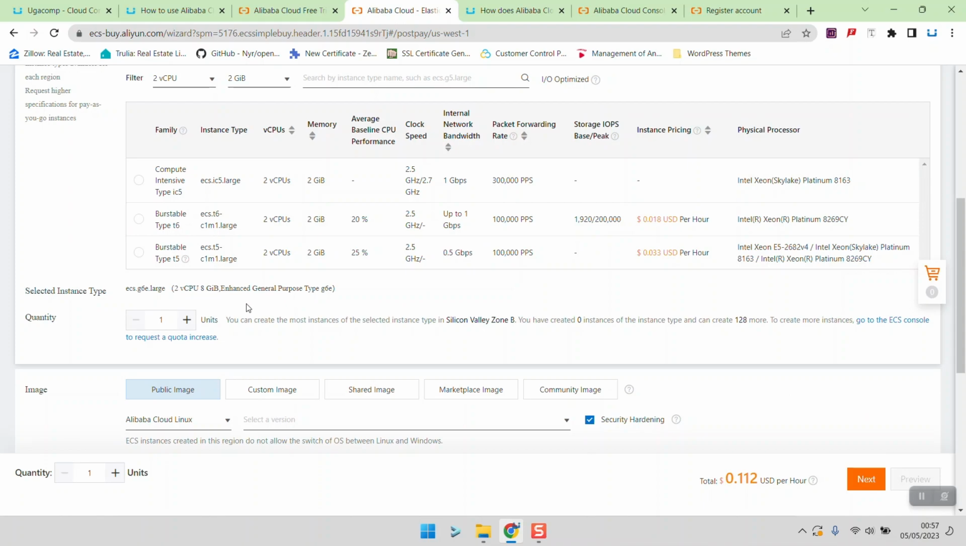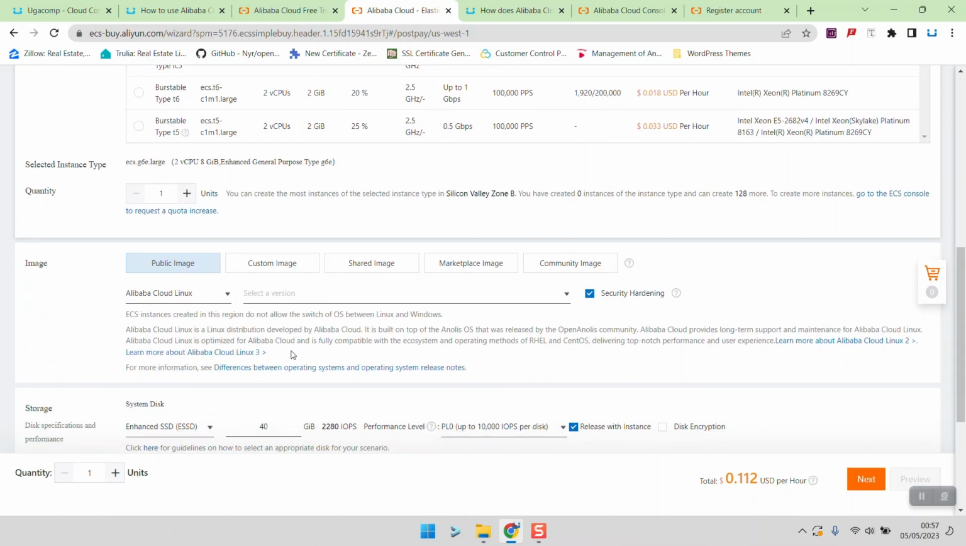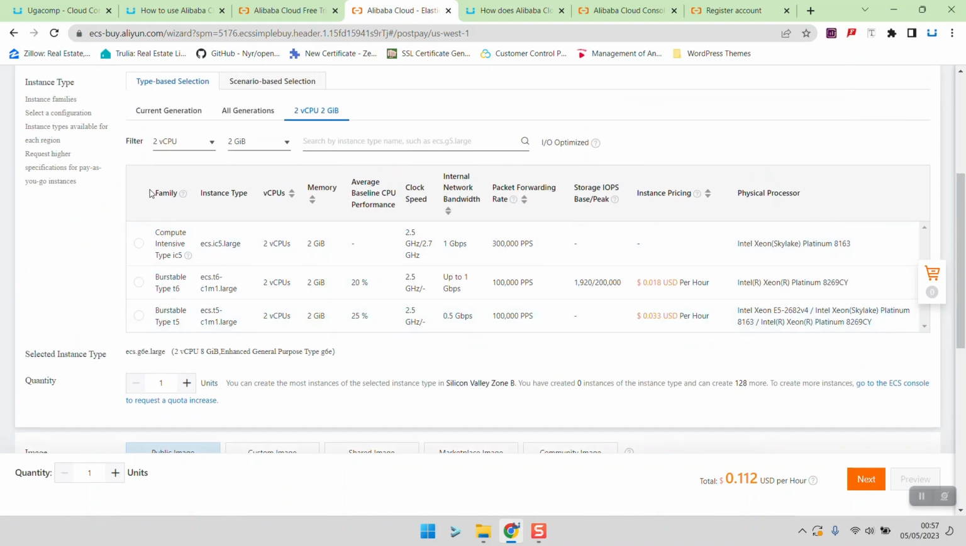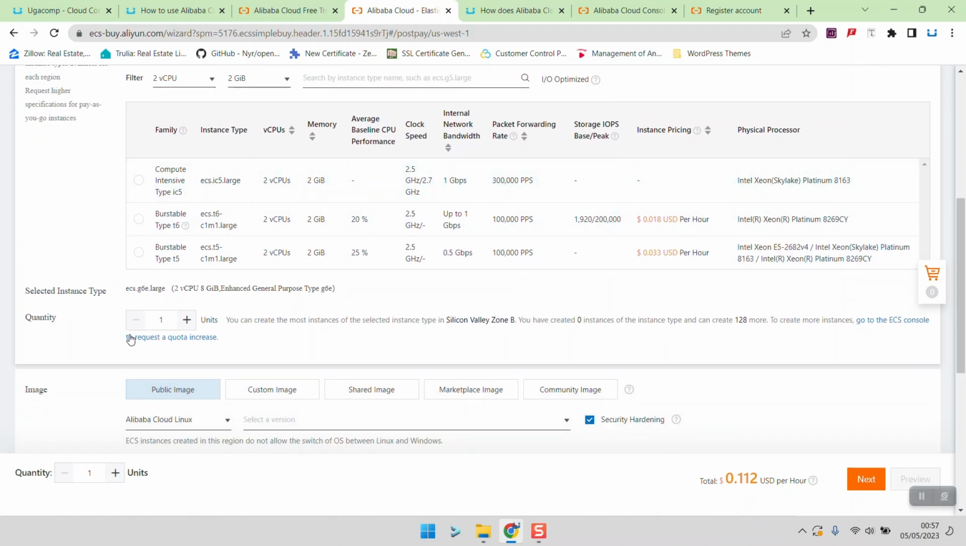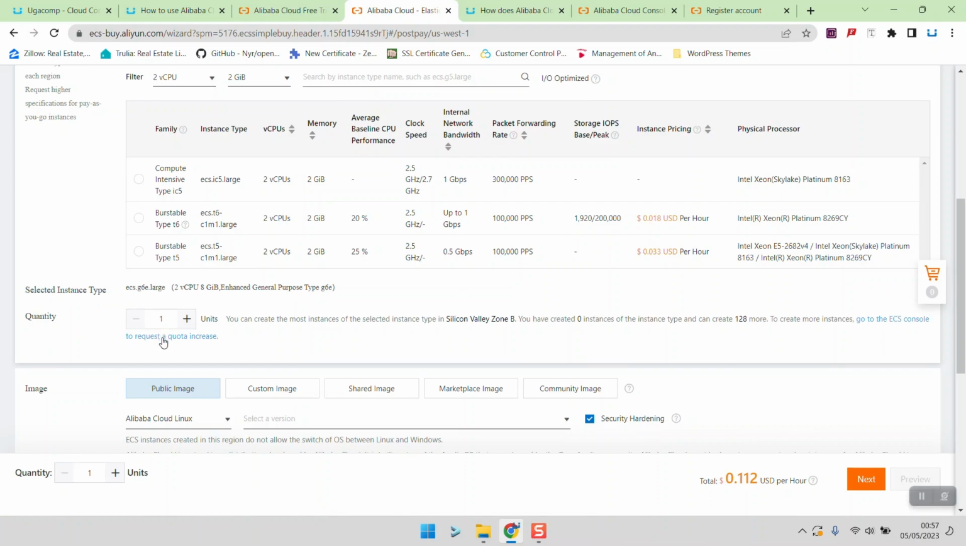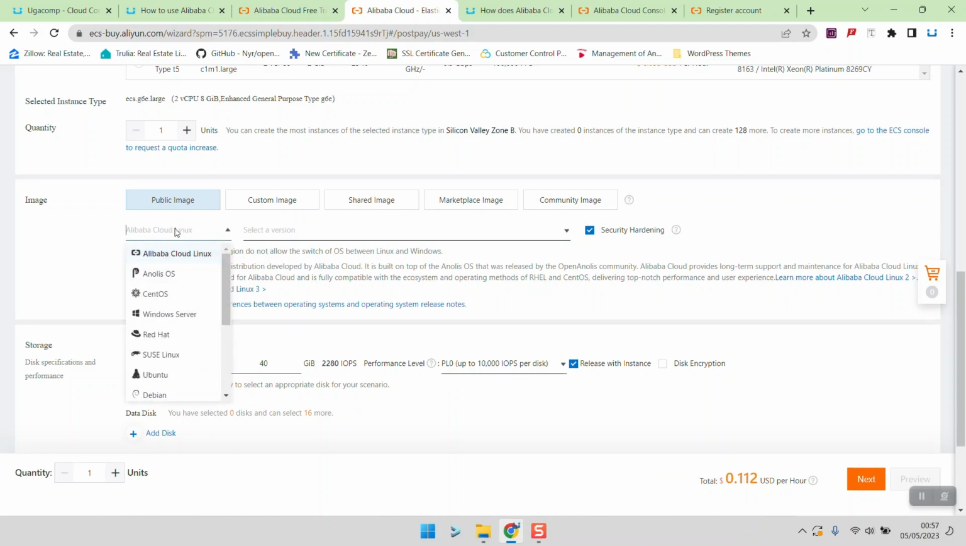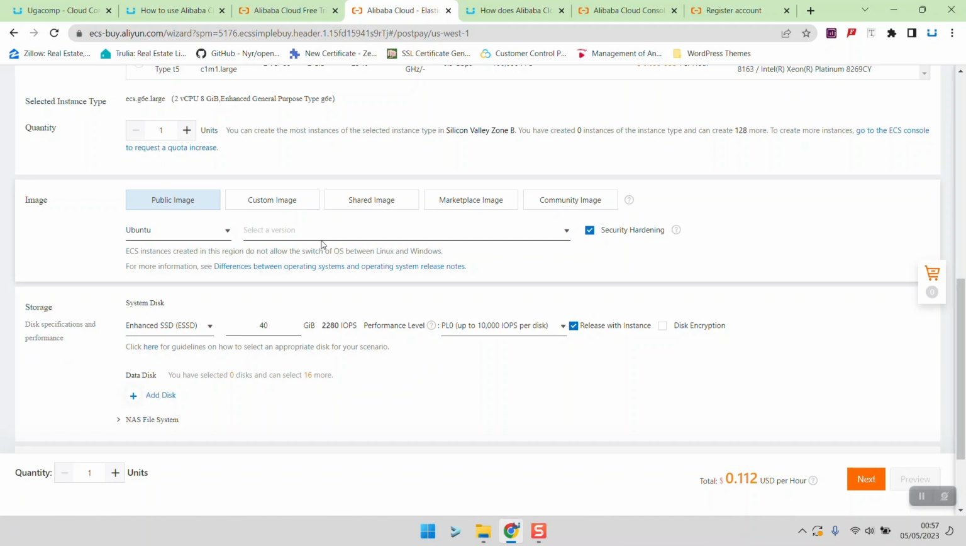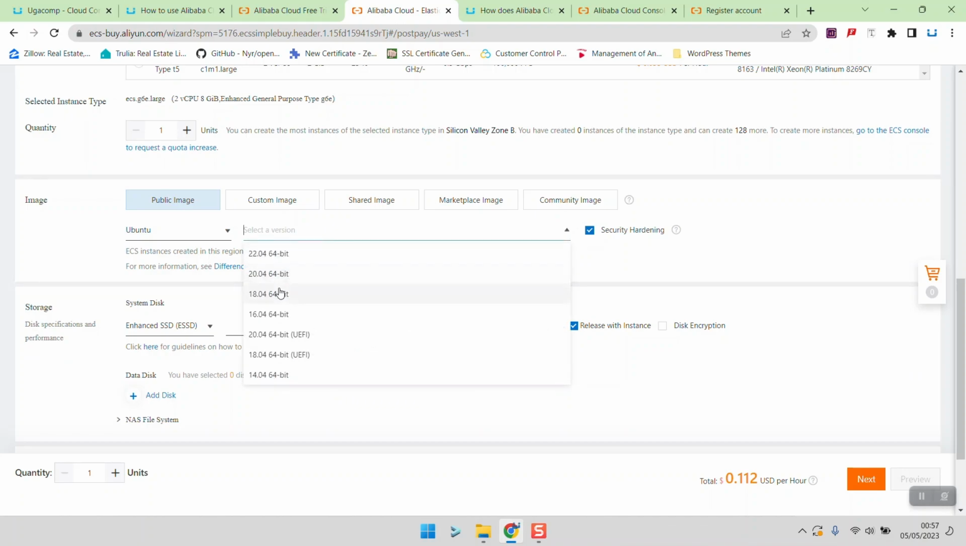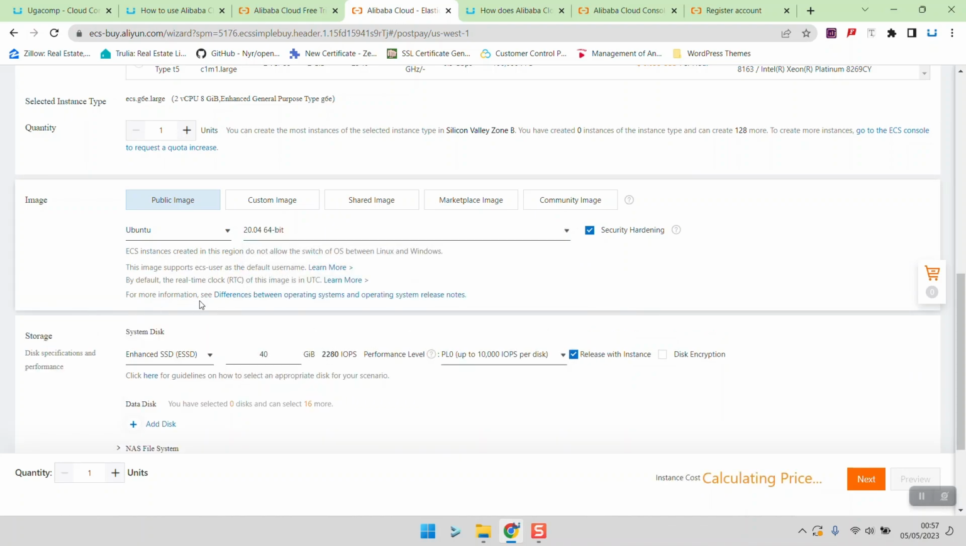Okay. Now, when the instance is selected for you, you basically don't have to tamper with anything here. The quantity is just 1. And then image, as I said in the quick launch process, you can select your image. Here you can select either Windows Server or Ubuntu, and then you also select the right version of Ubuntu that you want to deploy from here.